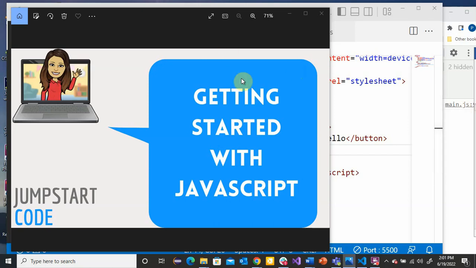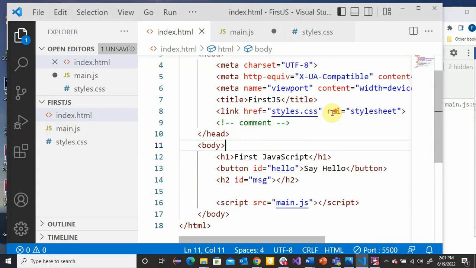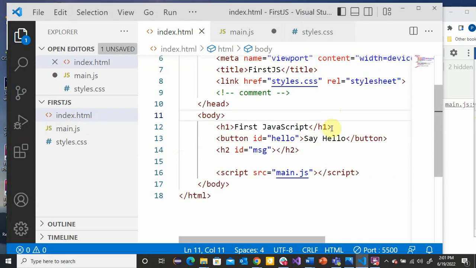We are learning JavaScript, taking our first baby steps in JavaScript. And what we've done so far is created a project that has 3 files in it. We have an index.html that is pretty basic. What we have is an h1 element. We have a button here, and I have an H2, which is going to be a place where I am going to display a message.